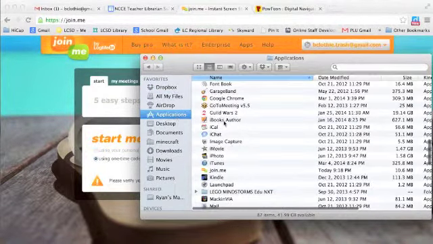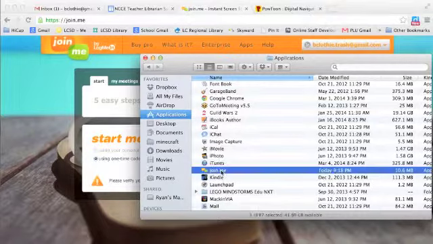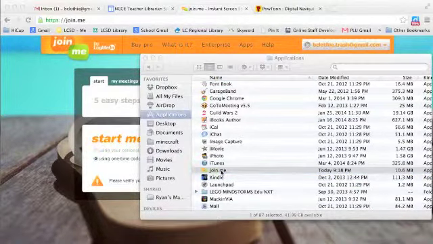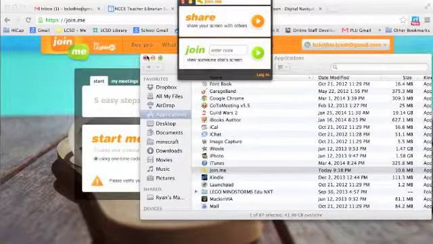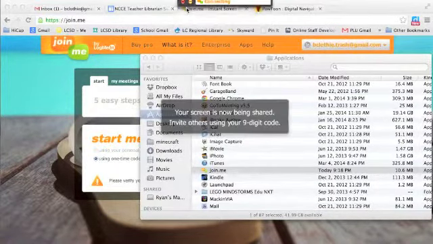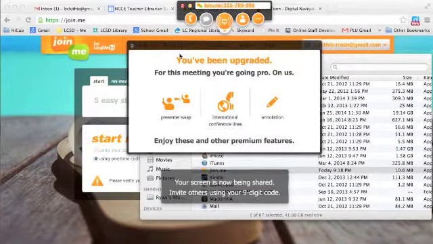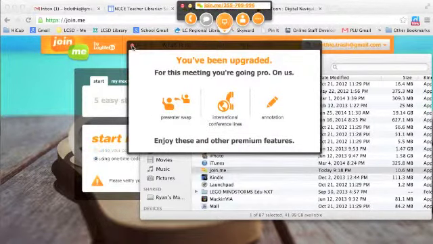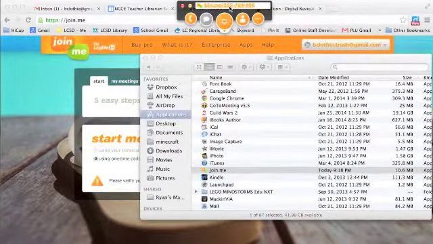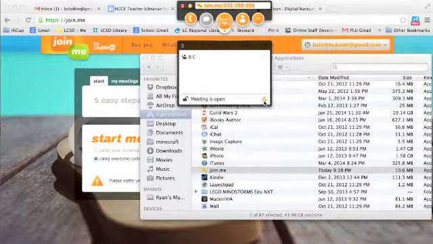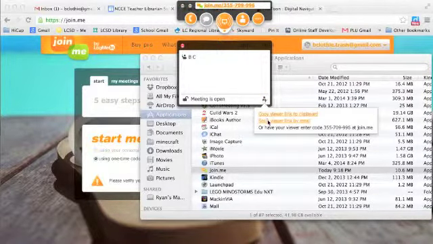Mine's been installed already, so I find that in my Applications folder, click Join Me, which starts it, and once I click Share My Screen, it gives me a number. It's also upgrading me for free there, but ignoring that, it gives me a number that I can send to my participants.